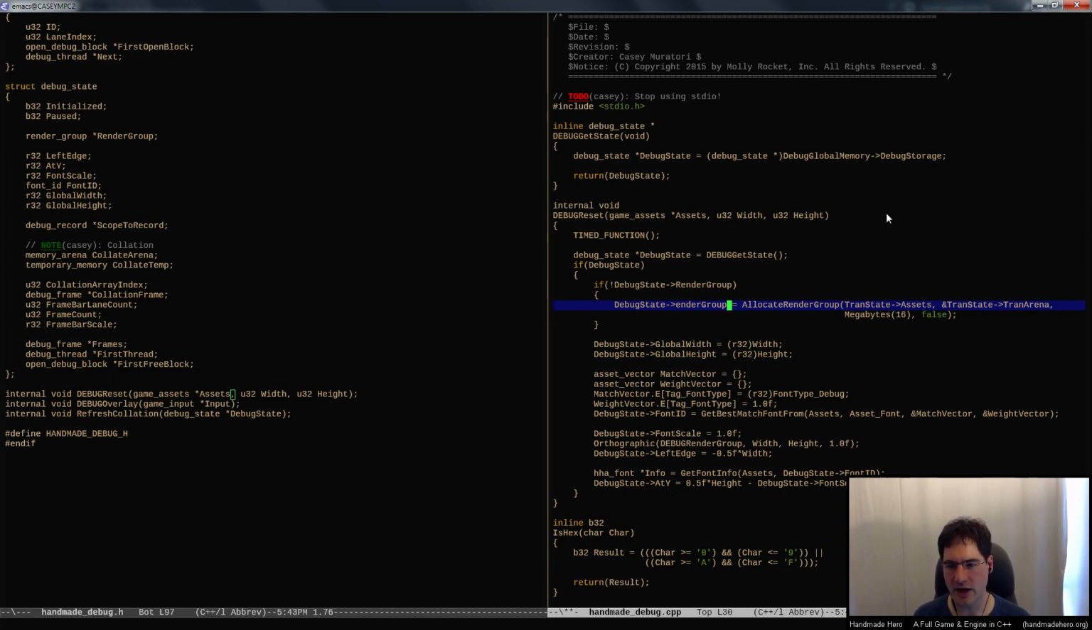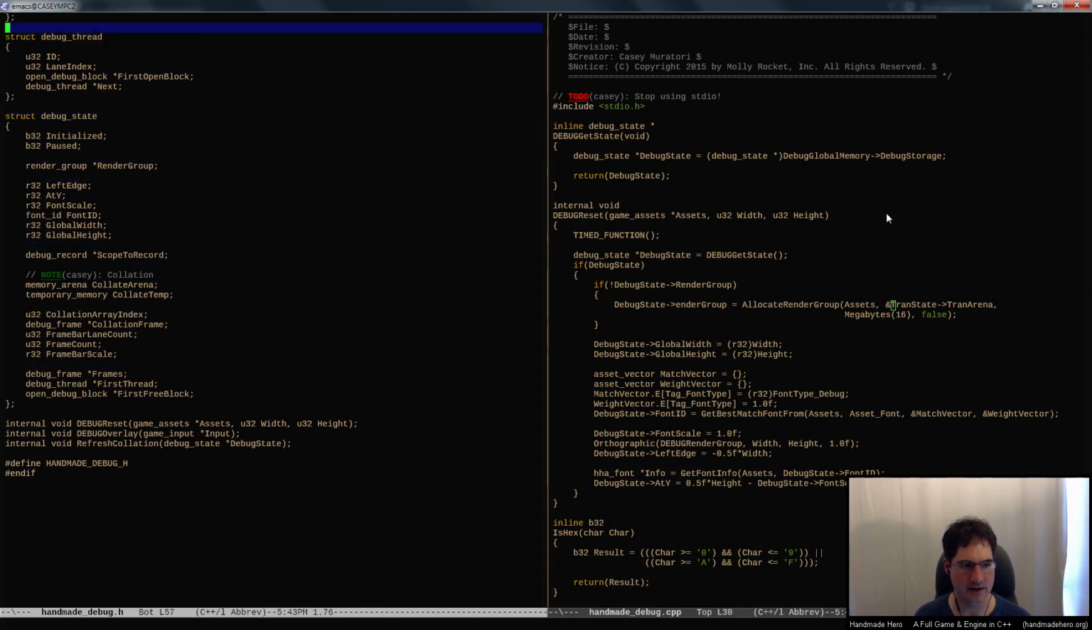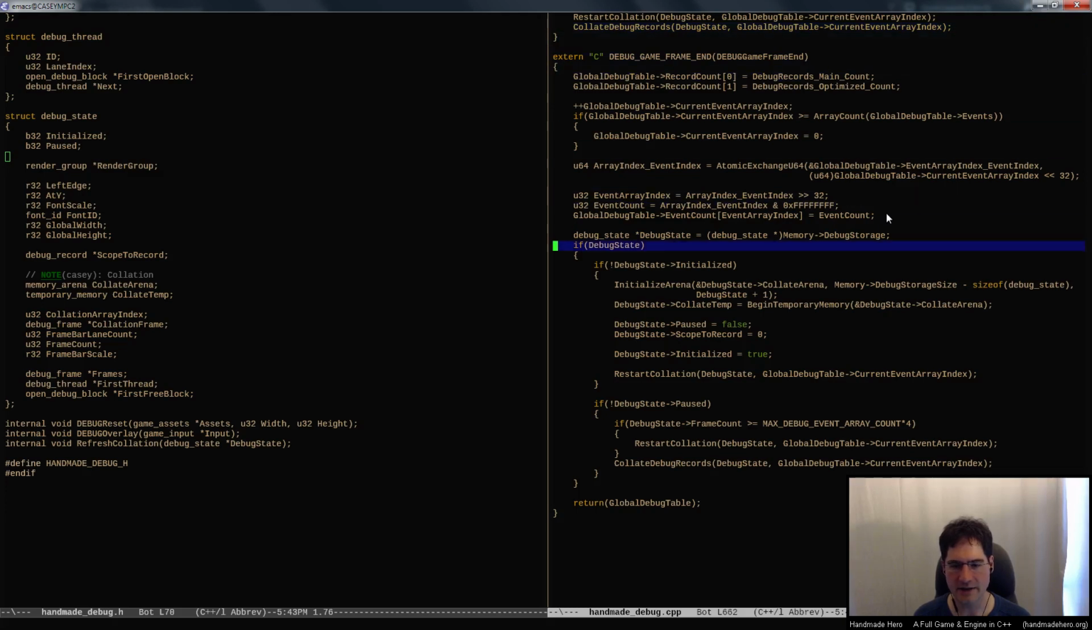So if we were going to allocate this here, we would pass the assets, and then we would need an arena. And again, we have an arena in here, but it's the collation arena at the moment. So again, this debug state kind of wants to make sure that the debug state is more of a real thing, right? And so I think what I'd also like to do is make it so that it doesn't really matter what order you call these functions in. I'd like to make sure that no matter what order you call them in, you can still make sure that this stuff kind of works properly.